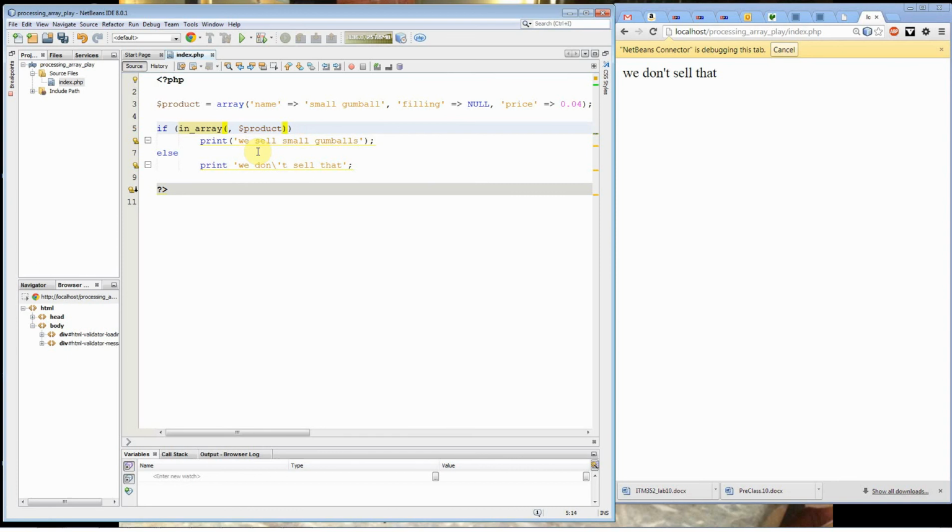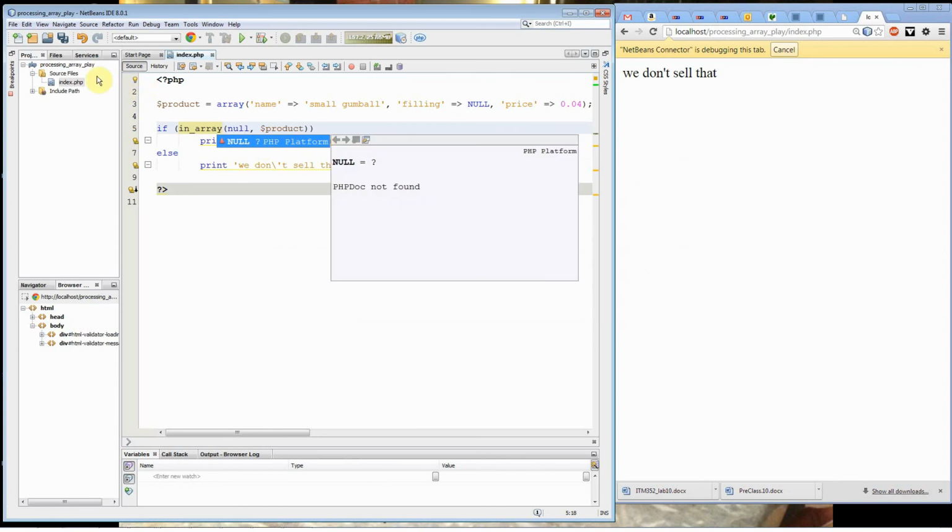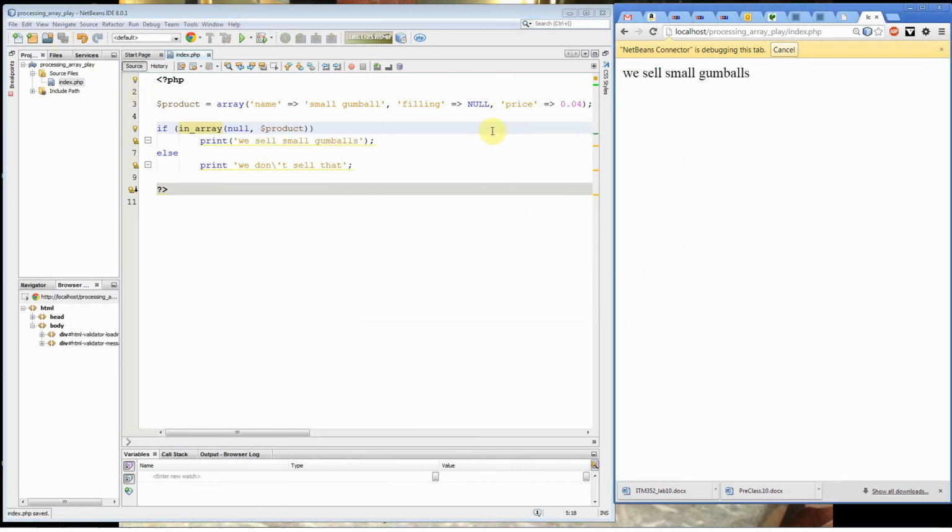What happens if I search for null? Curiously enough, if I look for the empty value, it is a value in my array because it's set by filling, and it says we sell small gumballs. So even though isSet won't work, you can search for empty values in your array, which can be kind of useful sometimes.